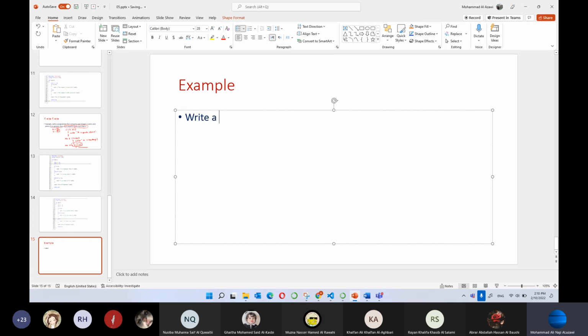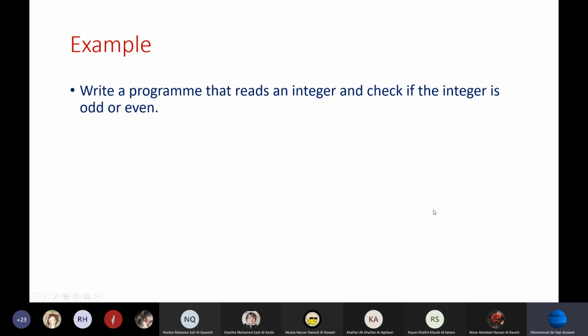Write a program that reads an integer and checks if the integer is odd or even. I'll explain to you also before asking you to answer it. First, you need to check the condition of whether an integer is even. How to check if the integer is even? We discussed this before. If you remember, we said take the mod operation with 2.